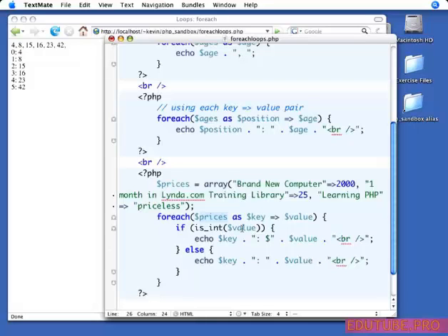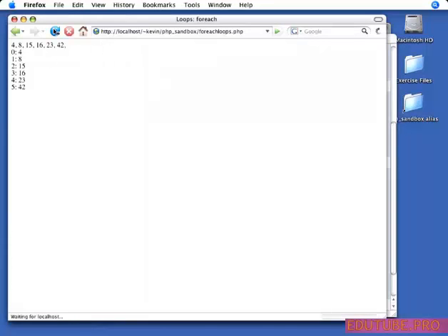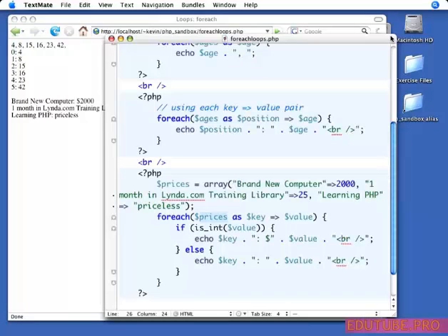Now, some of these values are going to be integers and some of them aren't. Let's take a look and see what we come up with. And there we go. It's a little bit of a goof, but you'll see that brand new computer, $2,000, 1 month in lynda.com training, $25, learning PHP, priceless. So we've used loops to do something that's at least a little bit dynamic. Even though it's a little bit silly, we've now used PHP to develop an array and to create something that's dynamic. For the first time, we're really starting to see how we can create meaningful content that's dynamic using all of these techniques that we've learned so far.